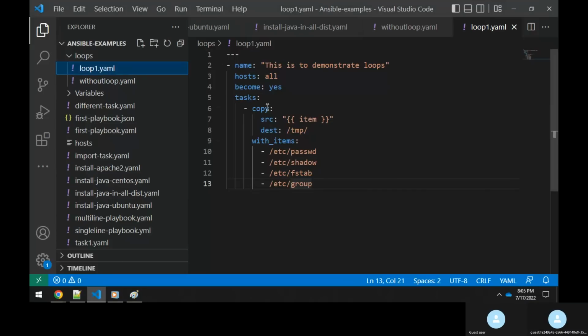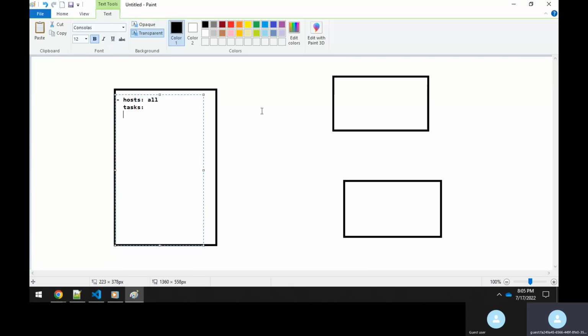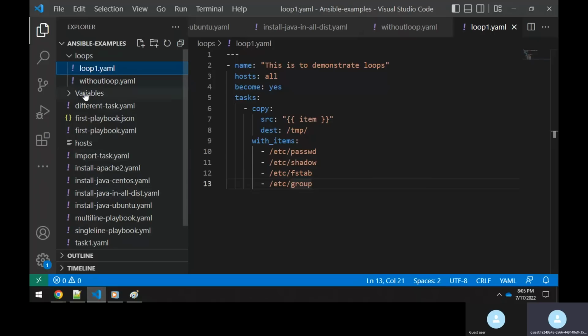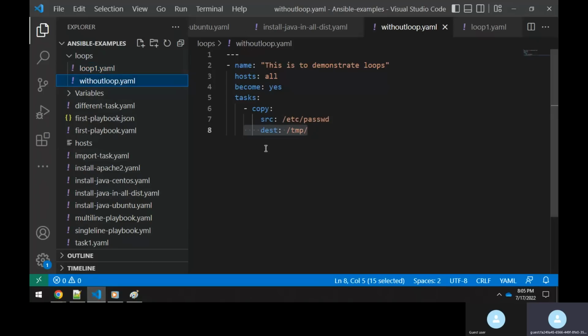I want to use a copy. My requirement is that I need to copy /etc/passwd, /etc/group, and /etc/fstab. All these three files, I need to copy under the temp directory. That was our requirement. So in the last session, we saw how to copy these without using any kind of loops. You can see that I had copied them here.